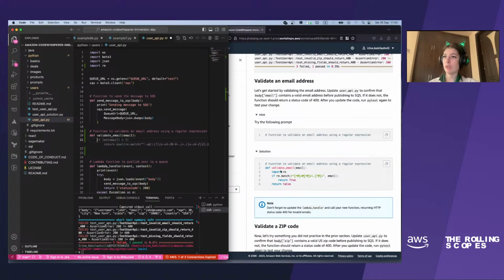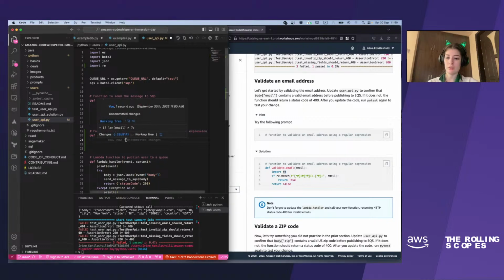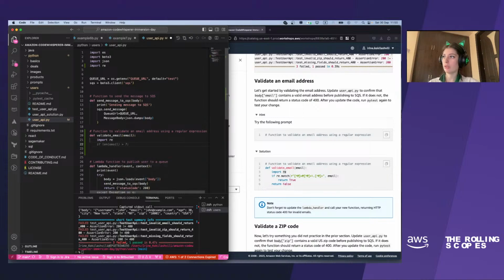Oh, see, right here we're importing a library. Okay, let's ask it to import the library. Let's do match. Okay, perfect. Return true. Okay, and we can put return false right here.